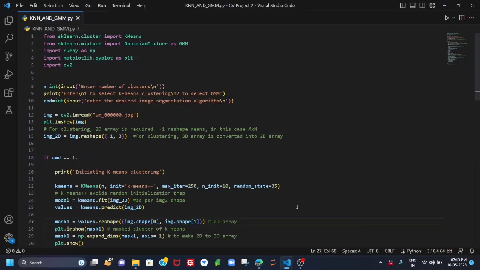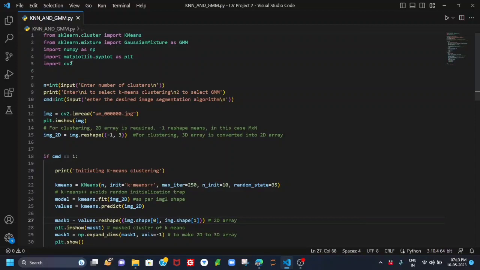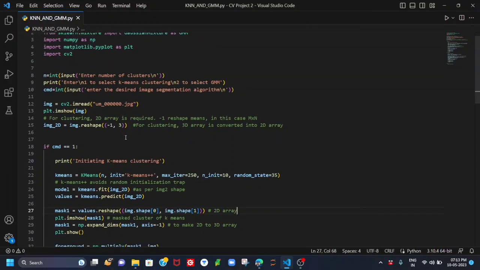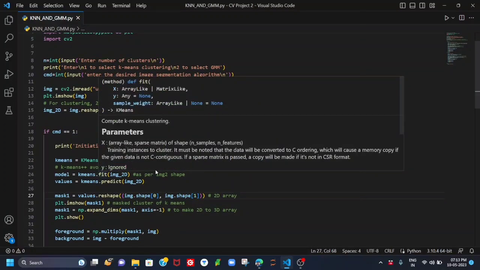So now we will start with the classical computer vision models. We have implemented KNN, K-means clustering and Gaussian mixture model. As you can see, first we imported the necessary libraries, then we read the image and reshaped it. Then we applied the K-means algorithm here.